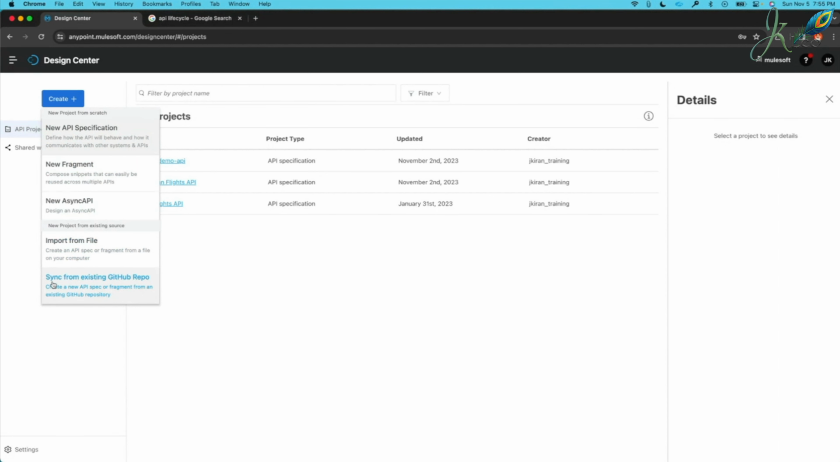And there is one more option. This is called sync from the existing GitHub repo. This is a general practice. Organizations will have their design files like Swaggers posted over to GitHub. So instead of downloading and then re-uploading, you can sync the existing GitHub repo so that they can be brought into the MuleSoft ecosystem. So far, so good? Yep, got it.